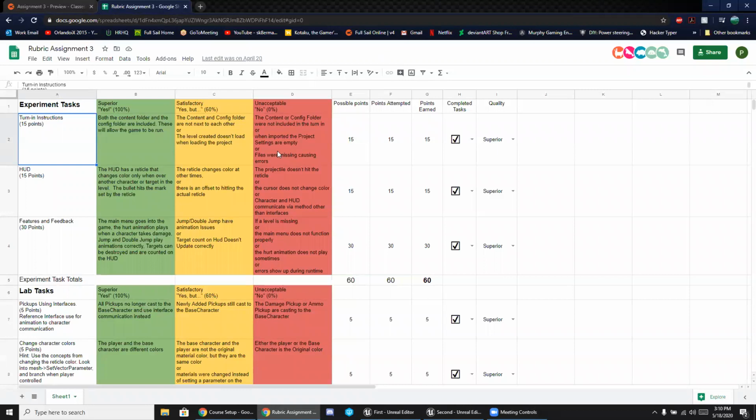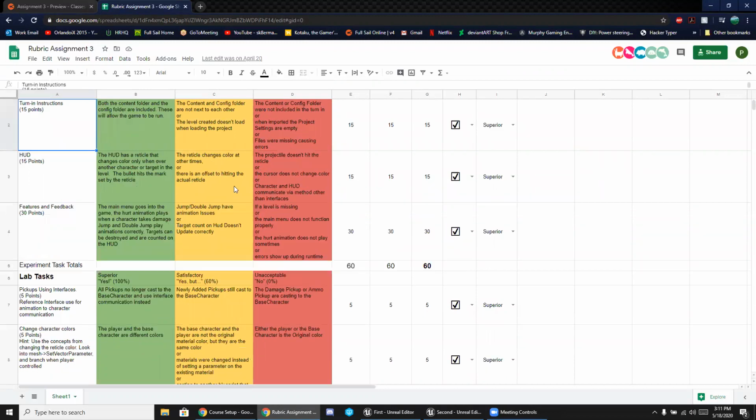The big ones to watch out for this one, obviously reticle changing color. We have it so the projectile is actually aiming towards the reticle. Then down here, it's talking about the animation stuff that we've added. So making sure that that hurt animation plays when they take damage, jump, double jump, making sure all those animations are nice and smooth and there aren't any stutters between those. Along with the target being added. And last thing down here is to make sure that you did add the main menu level and you can transition from that main menu to the level itself.